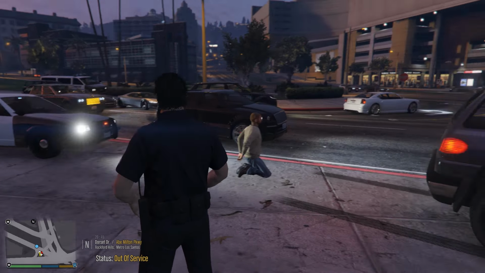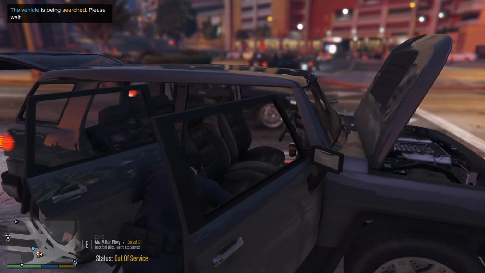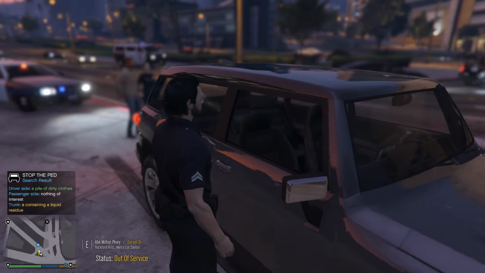All right. Now, to quick search the vehicle with Stop the Ped, remember we set that hotkey to F9. So you want to hit the F9 on your keyboard, and he's now going to search the vehicle, okay? This also works when you're searching a ped.